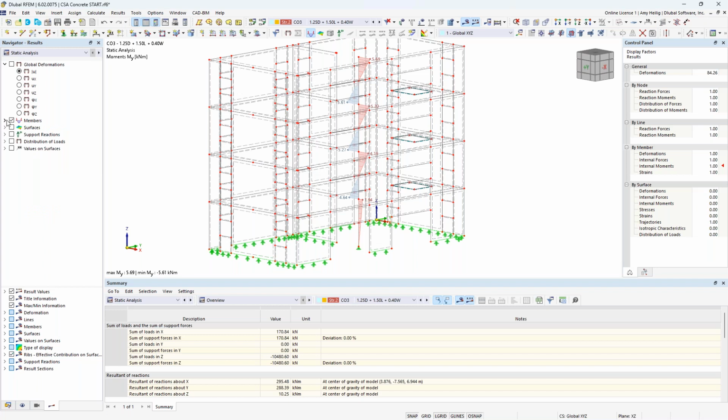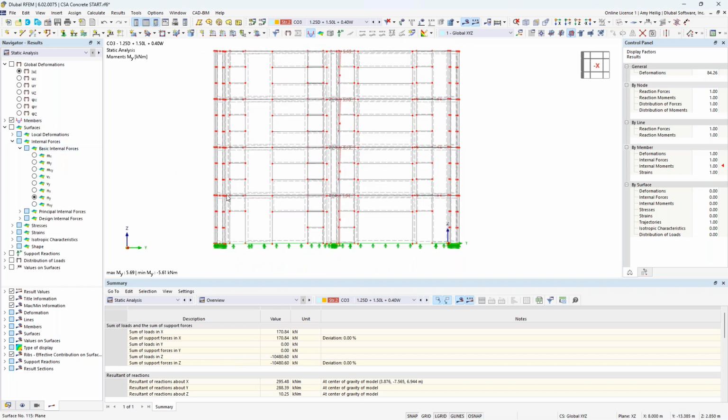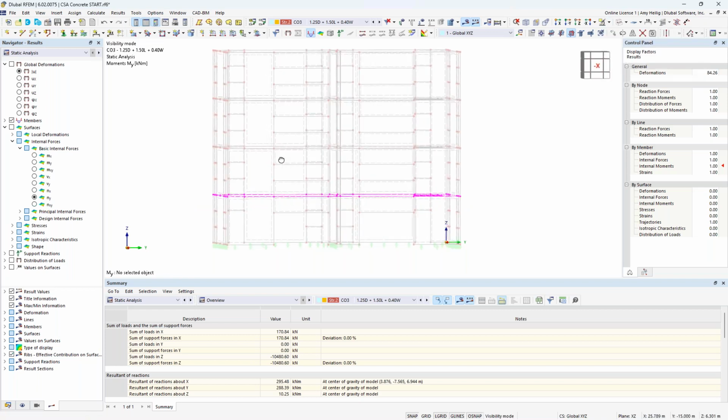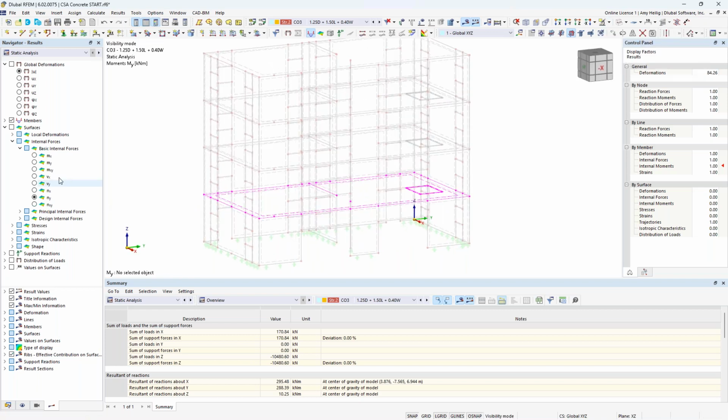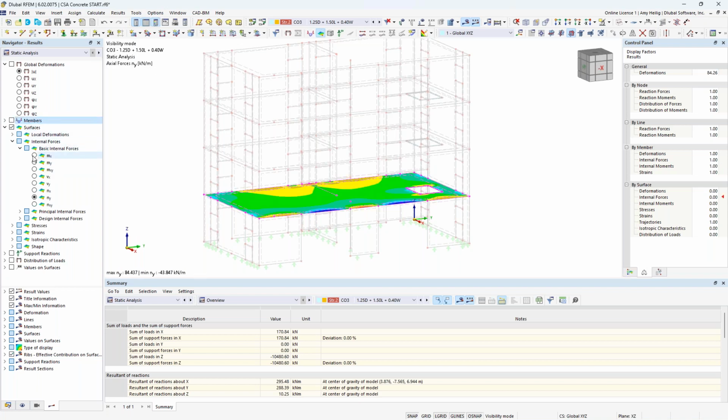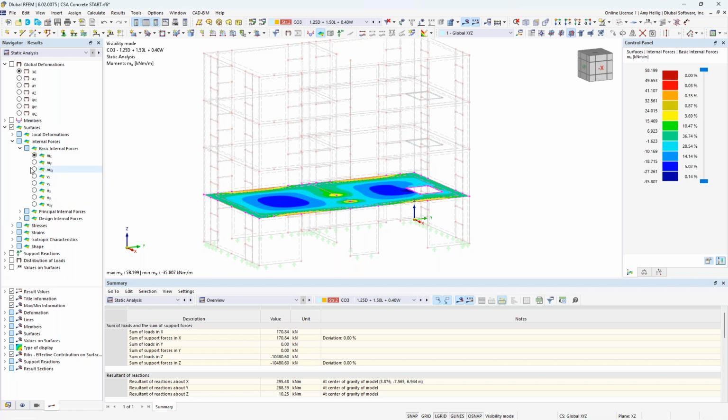It's also important to look at the surfaces. So what I want to do here is maybe we'll create a user-defined visibility for only that particular surface that we're designing. And we activate here the surface results, such as the basic internal forces. We have here MX, we have MY, MXY. All of this internal force information is used in the design of this slab within the concrete design add-on.